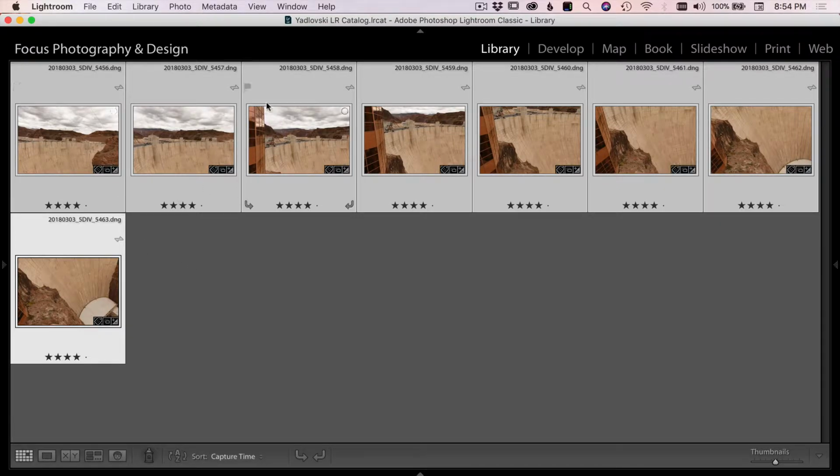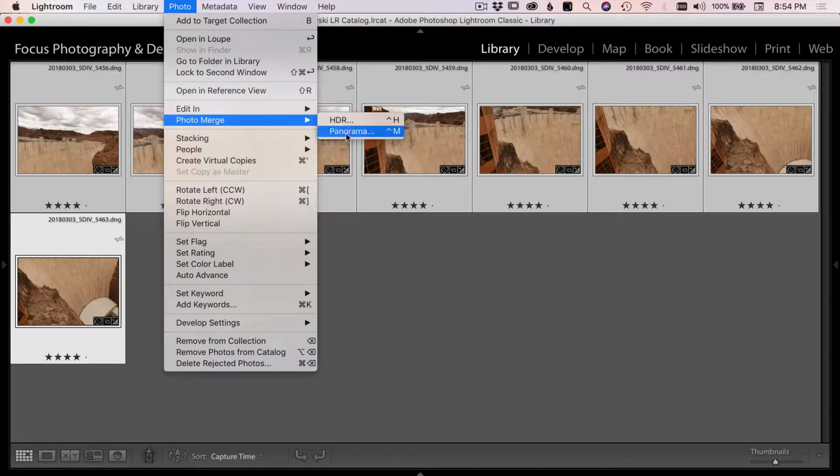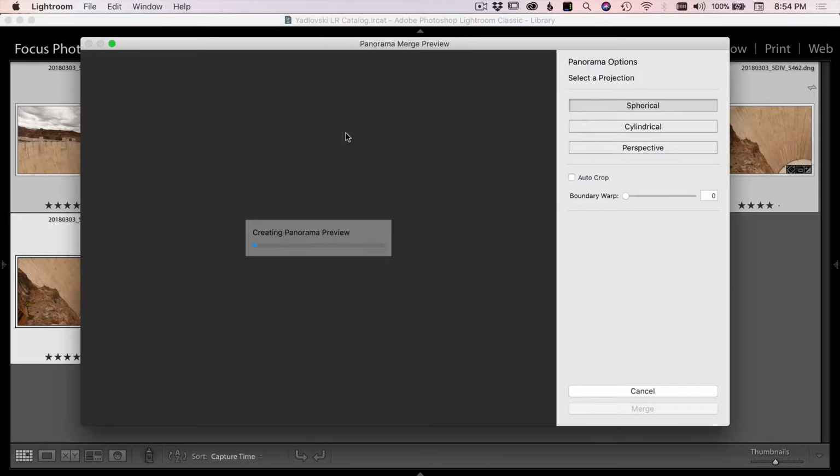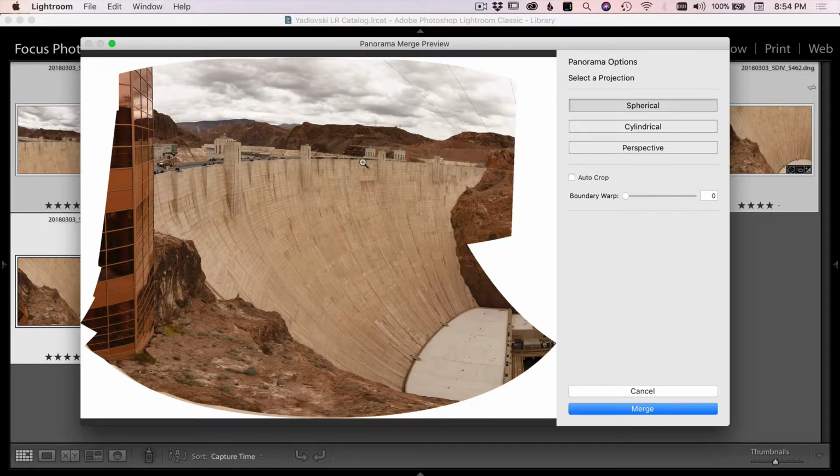Next, I'm going to merge all these images together. I'm going to select them all, go up to Photo, Photo Merge, and Panorama. Then Lightroom's going to do its thing to stitch them together and give us a nice little preview here so we can see what it looks like. Here we go, and Lightroom's finished the preview.